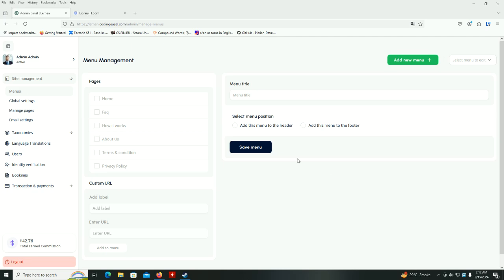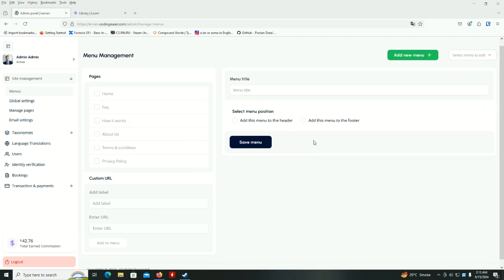Let's start with the Pages section first. Here you'll see a list of all the key pages on your platform that can be added to your menu. This includes important pages like Home, FAQ, How it works, About us, Terms and Conditions, and Privacy Policy. To add any of these pages to your site navigation, simply check the box next to the page you want to include.